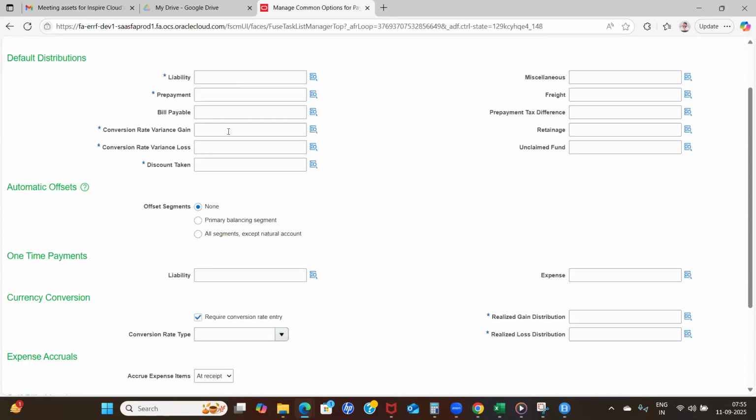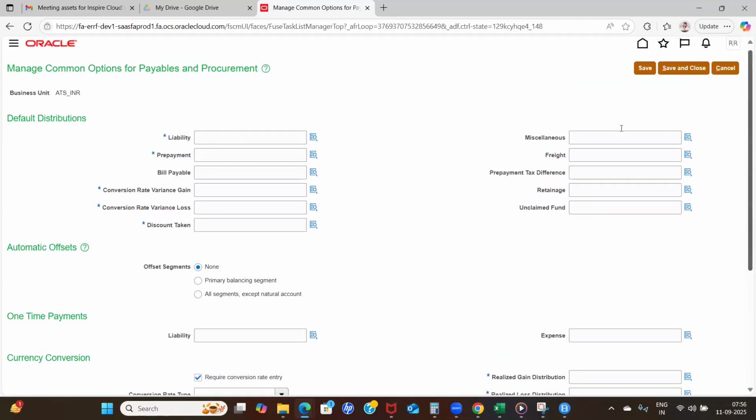And these are all we are going to give as inputs for default distributions. Liability account, prepayment account, you see conversion related gain and loss account and discount accounts. These are all the 5 accounts we are giving as mandatory under common options for payables and procurement. Rest all, optional. You can give or not, that's okay. We can save and close without entering this information as well. But these 5 accounts are very, very mandatory.